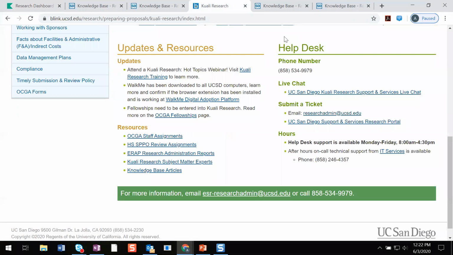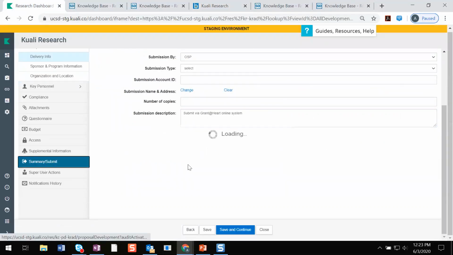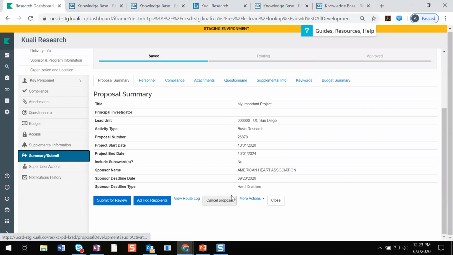I'm going to answer one more question. If you've copied a proposal and you want to delete it, you cannot delete it, but you can cancel it. There's no delete of a proposal in KR, but you can cancel it, and that would be on the summary submit screen. There's a button that says cancel. There you go, right here in the bottom center of the page, cancel proposal. Just make sure before you click cancel that you want to cancel it, because then it is canceled and you cannot bring it back.